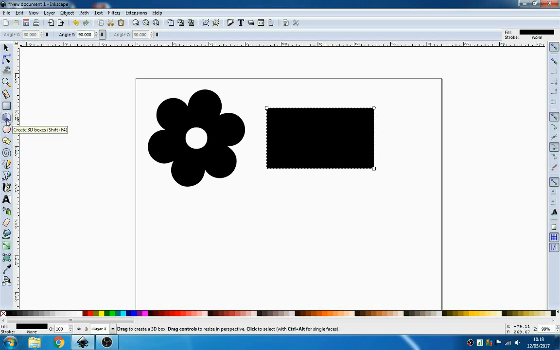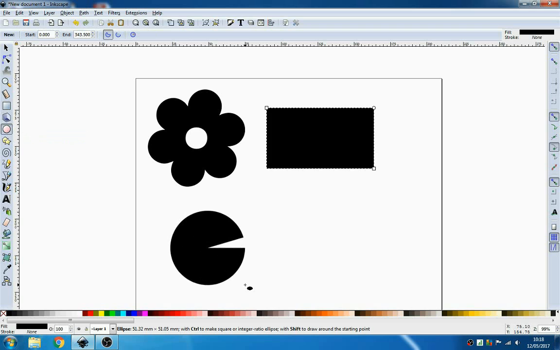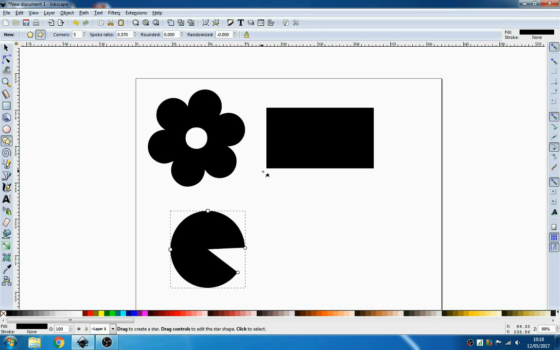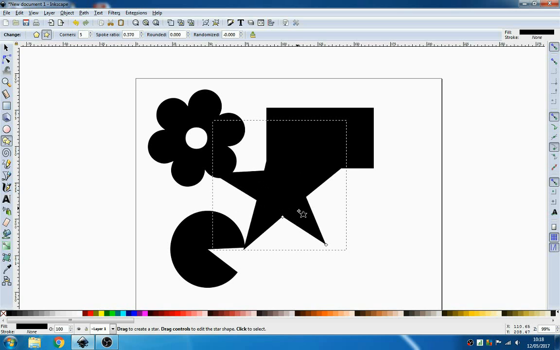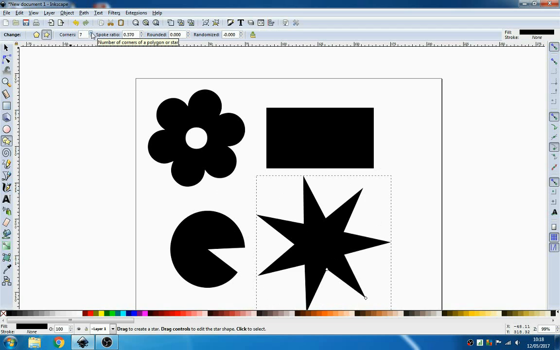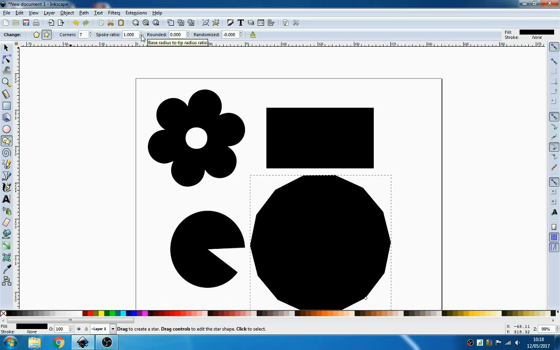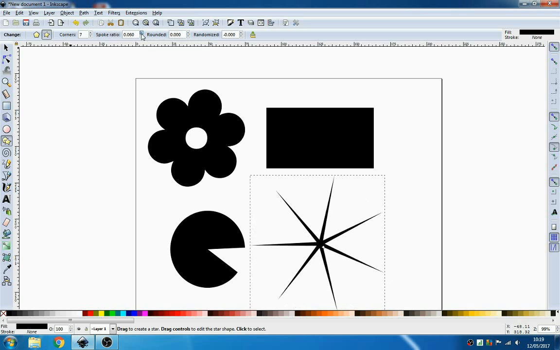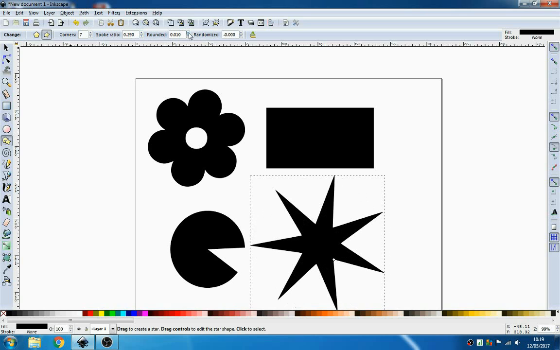This tool is to create 3D boxes. This is to make circles. So with circles, you can change the starting and the ending point by clicking on these little arrows. This is to make stars. Again, you can change the number of corners. You can edit the spoke ratio. You can make it rounded.